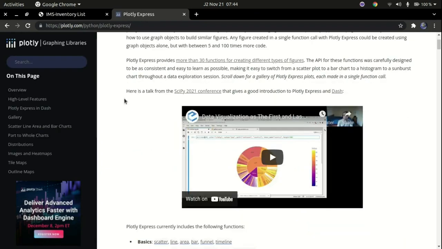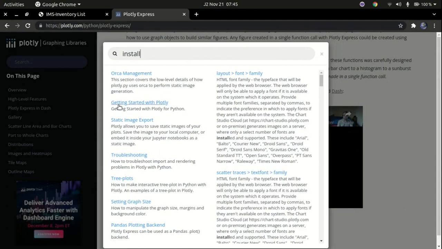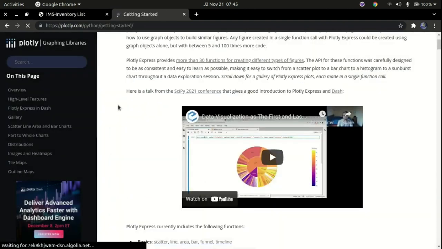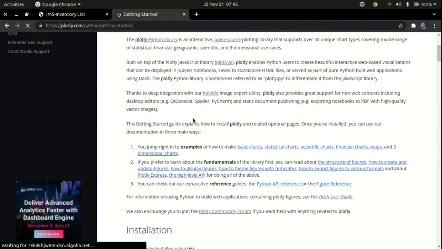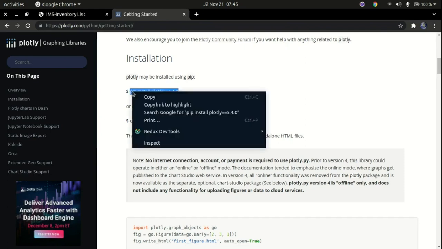So now that the Plotly website has loaded, we are going to search for the installation. As I say install, it will go to getting started, and from there you can find the installation link and use that to install Plotly Express. So let's scroll down here. You can see how you install Plotly. I'm just going to copy this, and we'll install Plotly this way.